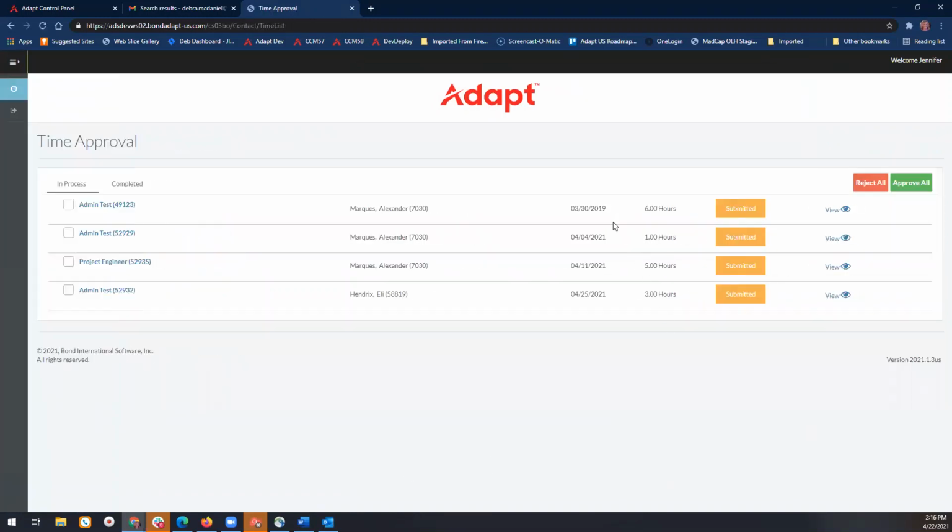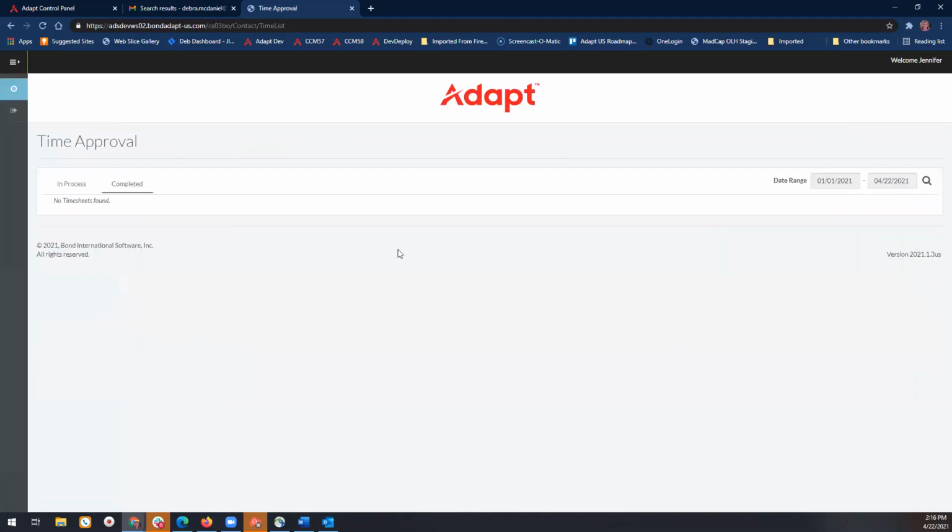On the payroll dashboard, they also can see the completed, if there are ones that they've already gone through the approval process. And because the completed time can keep going on and on, we're giving a date range so that if they're wanting to look at completed time for a specific date range, they can do so.